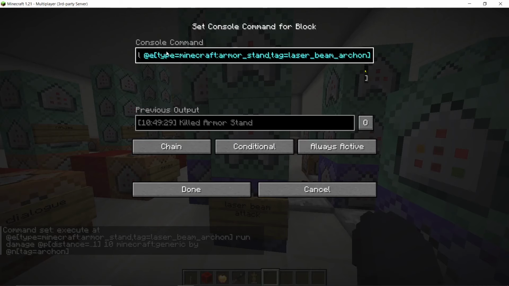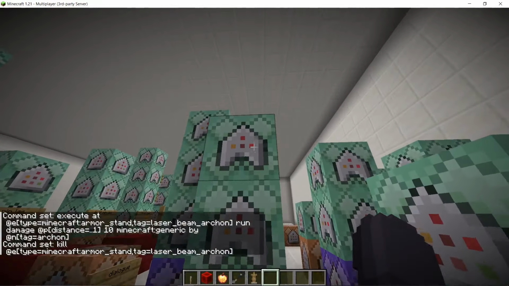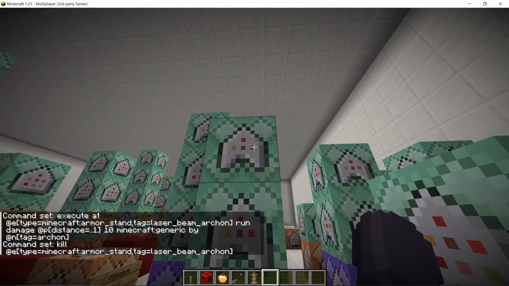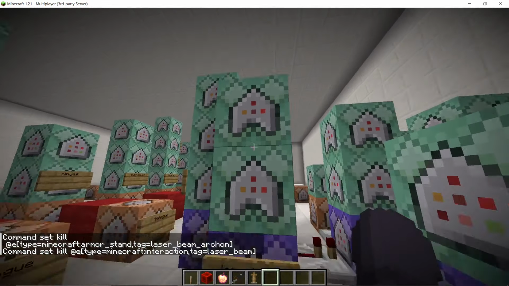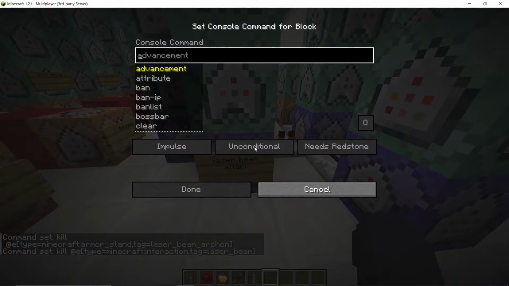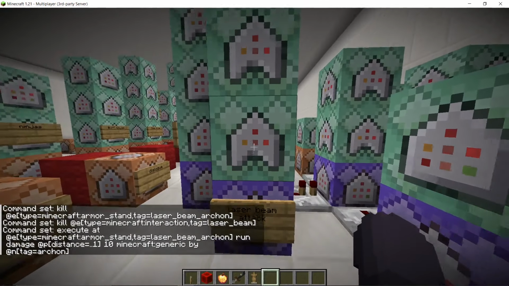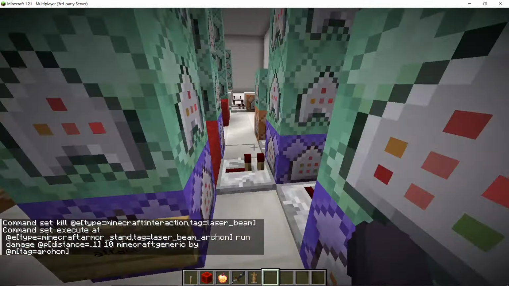And once it does that, we want to make sure we kill the armor stand and kill the interaction. So we just do both like that. Make sure they're on conditional. Otherwise, as soon as it spawns, it'll just kill the armor stand and the interaction.